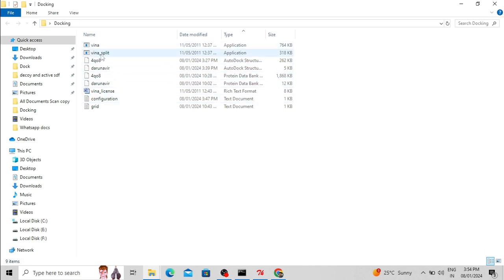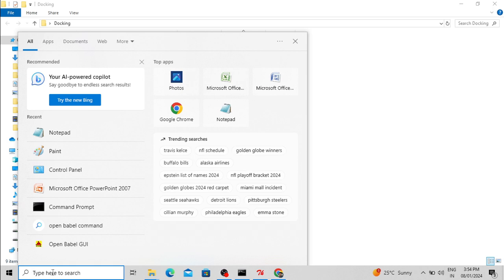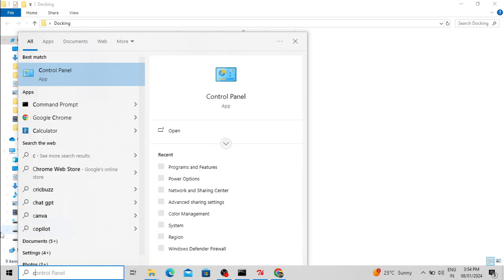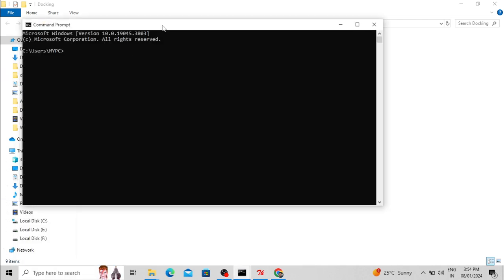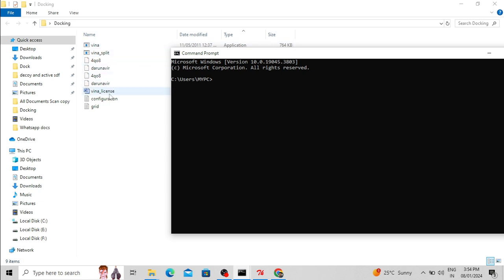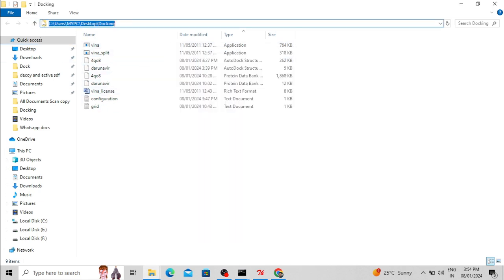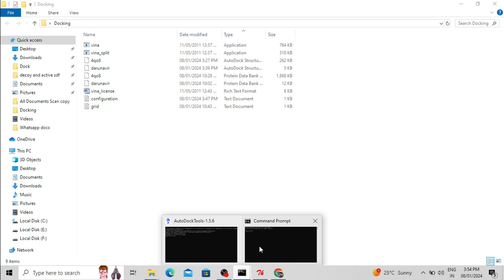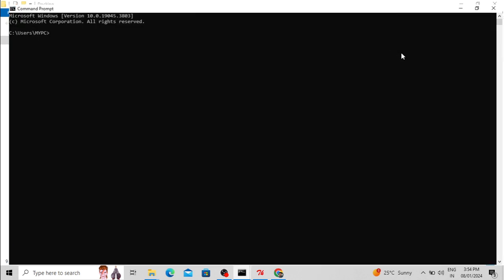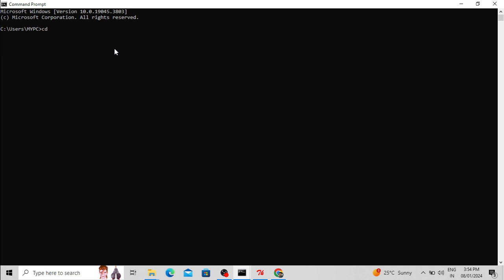Now we have to access this application through the command line prompt. For that, enter here, type command prompt. Now go to the folder where the executable files are present. That means this docking folder. So click here and copy the path of this folder. Copy, and in command prompt type cd, that means change directory, and right click. So this is the path. Then enter. So now we are within this docking folder.